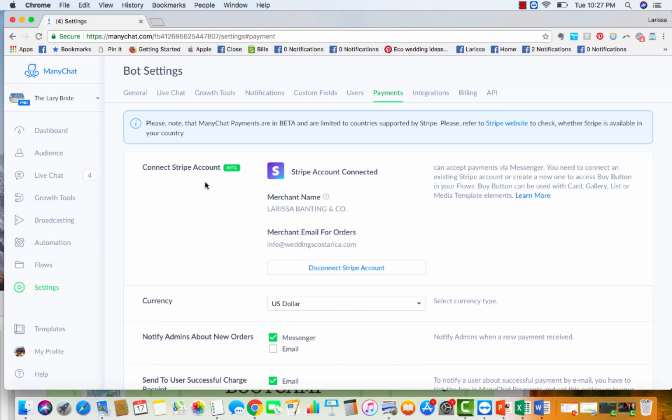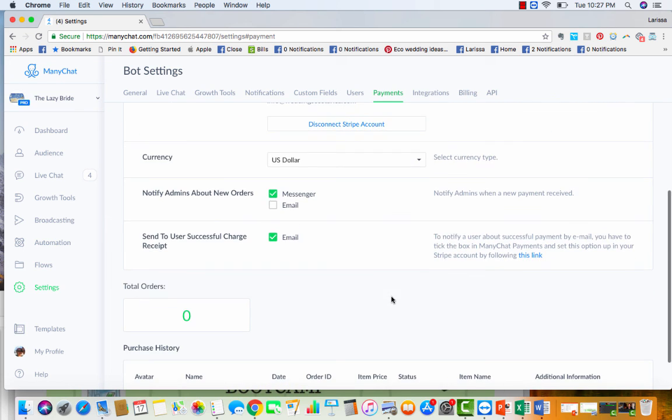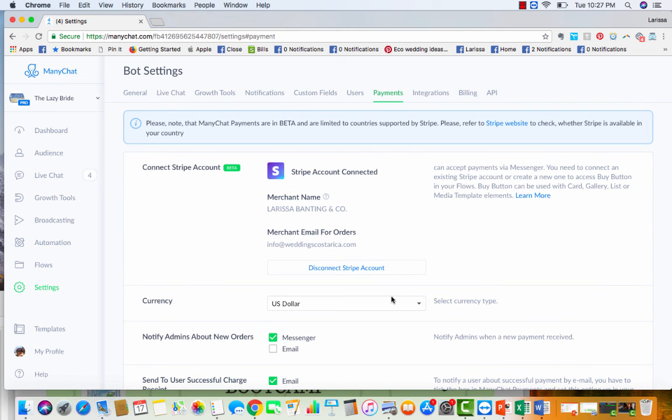If you don't have a Stripe account, no worries. This will walk you through setting it up right there in the bot. You do not even have to leave ManyChat. It gives you everything. You just have to click, click, click and throw in your bank account and you're done. Okay, and that's it. This is how easy it is. You can start selling right within your bot. So there you go. You have everything you need.